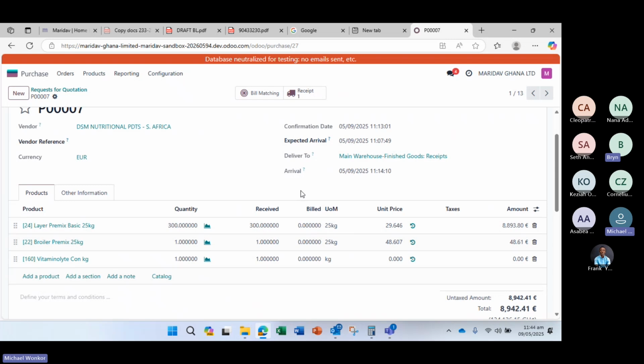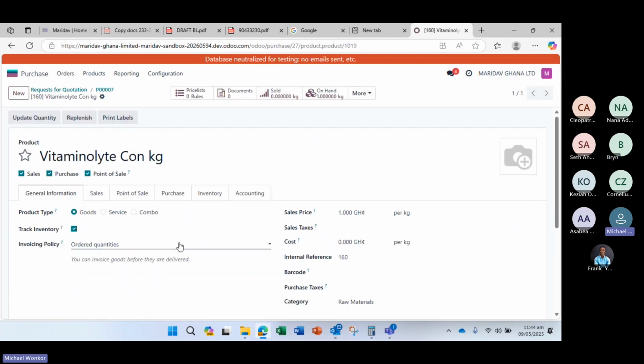Click on the vitaminolite concentrate. Yes, but if we use this exact tables. Go to the inventory. Let me see something. Inventory.